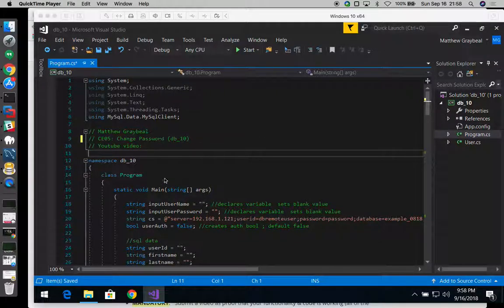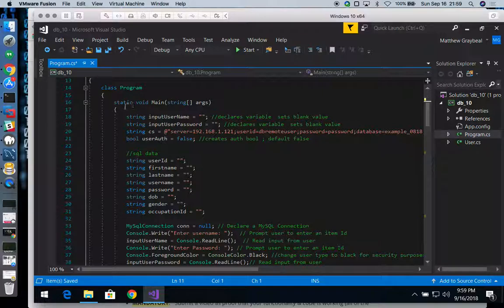Alright, this is my walkthrough for my DB10 change password. Okay, we're going to start here at the top and initialize some variables. Input username is going to take the input that the program user is going to give, and the input that the program user gives for their password.